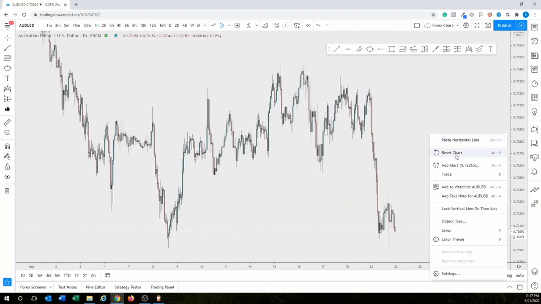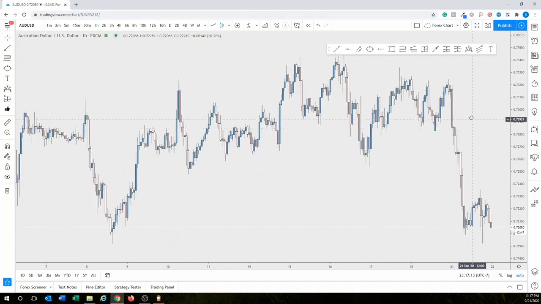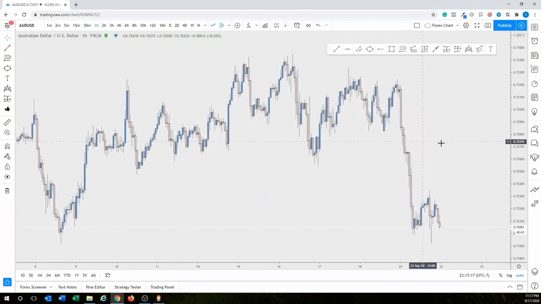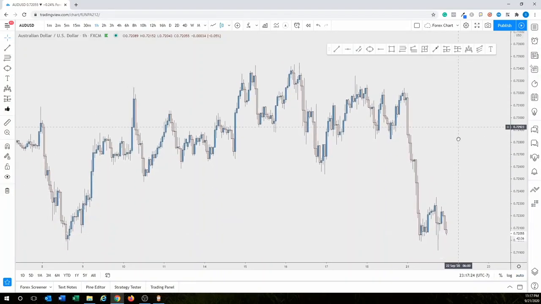But let's just hit reset on the chart. And see, now I'm left clicking with my mouse and trying to move up and down. I can't move it. But if I just left click and hold and drag it up and down a little bit, now I can move it.